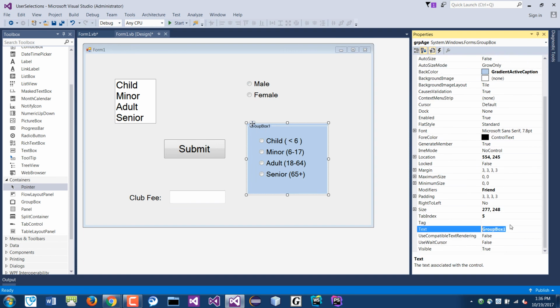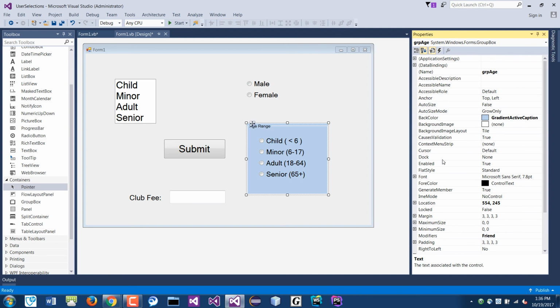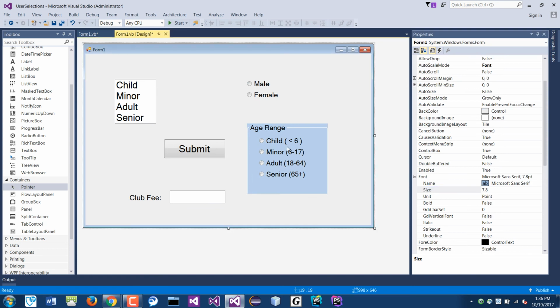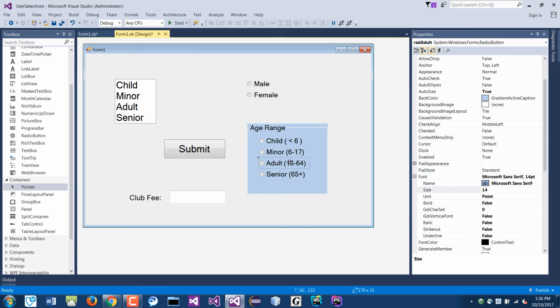Then if you scroll down to the text area, it says group box 1 as the text. You can change that and say age range or something. And the font size, you can change as well. Make it big, say 14. So here we have it.